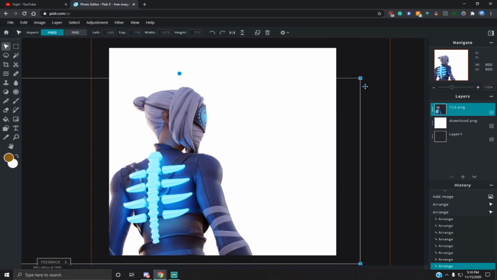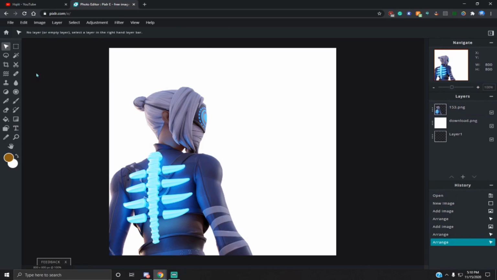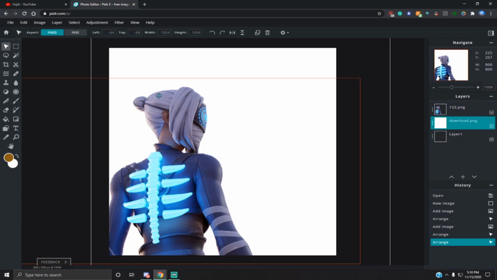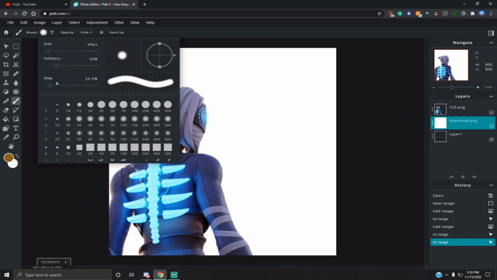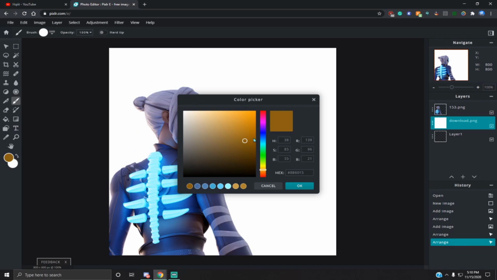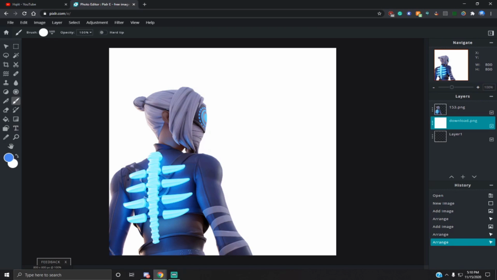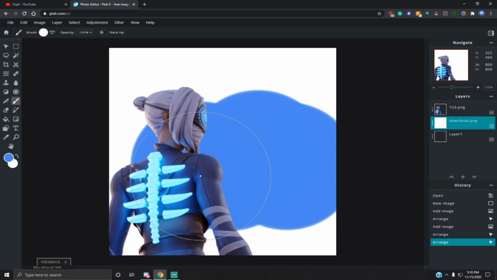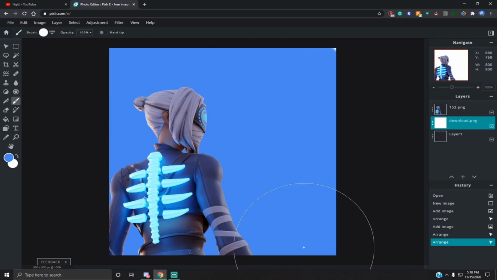Alright, once you find a decent spot you want it in, you want to go over to the paintbrush and find a color you want for the background. For me, I don't really like any of the colors on the body, so I'm just gonna go over to the color menu, and then I'm gonna look for a color that I do want to use. So something that would look good for me is like this color. Alright, this color looks decent.